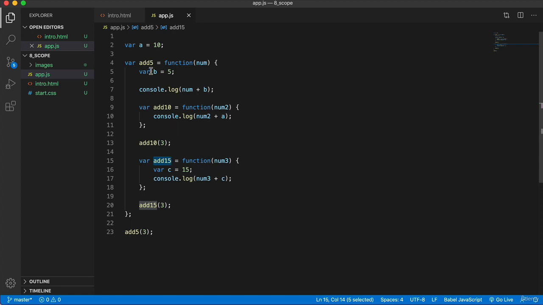So if we wanted to access variable a, we could access that. Because what would happen is the JavaScript engine would look within our local scope. We have a num, we have a b, we have an add10, we have an add15. Do we have an a? There is no a. Okay, let's go to the parent. We jump up. Oh, there's an a. I'll use that one. So that is the scope chain that we're talking about.